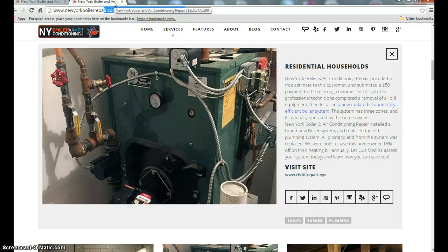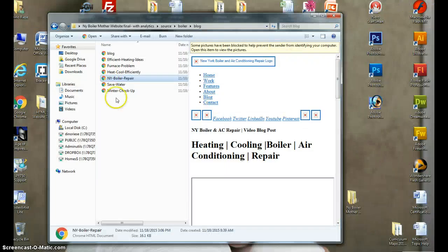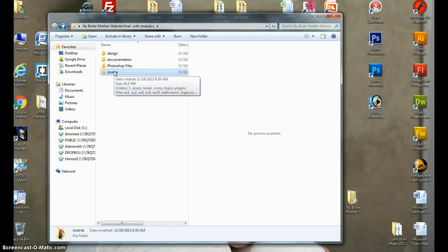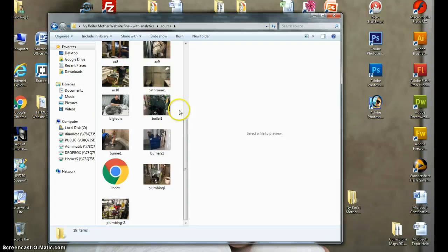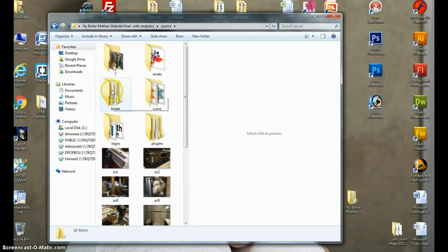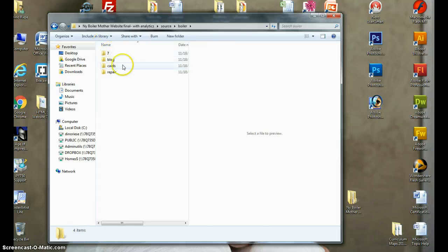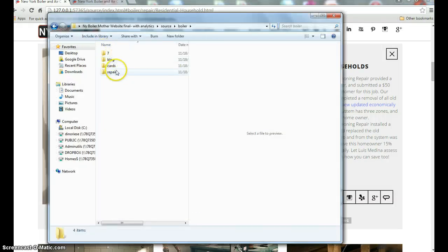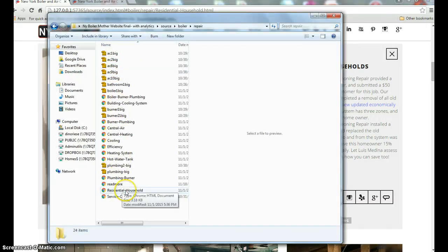Here's why. This one looks like crap simply because when I go into my file tree, inside my source folder, this is my root folder for my website. In here are all my files. This is my index file. I named the folder, instead of pages, I called it boiler. Inside boiler, instead of portfolio, I call it repair. So it goes from boiler to repair on the internet. And you're going to see that right here. That's the old one. And then there's boiler, repair, residential households. Boiler, go into repair. There's my residential household file.